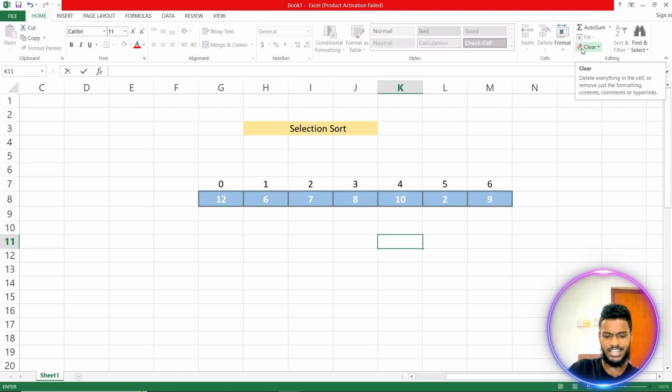First, this is my unsorted array. I assume that the first element is the minimum number. What is the first element of this array? 12. Okay, let's assume it as 12. Now we will check 12 against every other number.